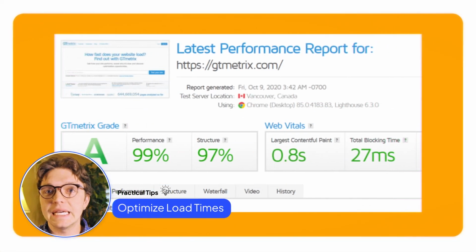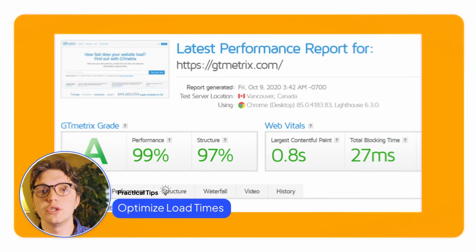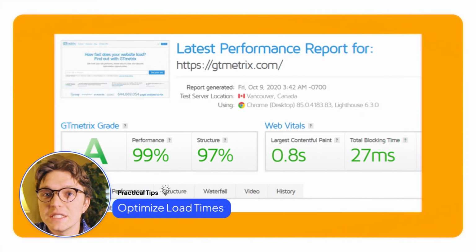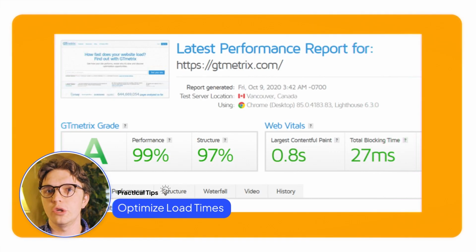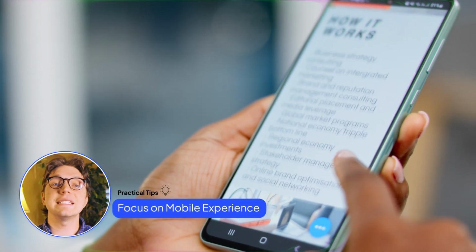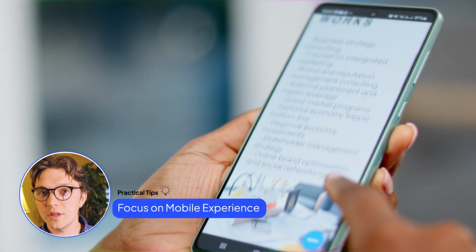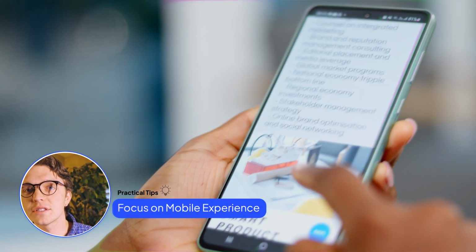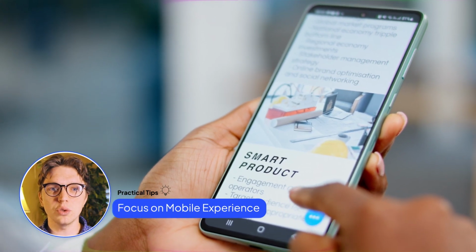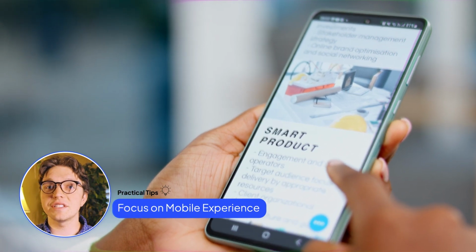A slow website can devastate user experience. Use Webflow's optimization tools for fast load times, and remember that speed is a critical component of UX. With more users accessing websites on mobile devices, it's essential that your site provides a smooth and intuitive mobile experience. Design with a mobile-first approach, and use Webflow's responsive design tools to test your site on various devices.